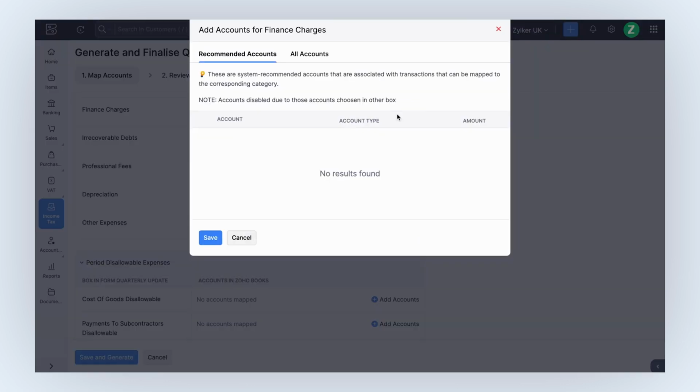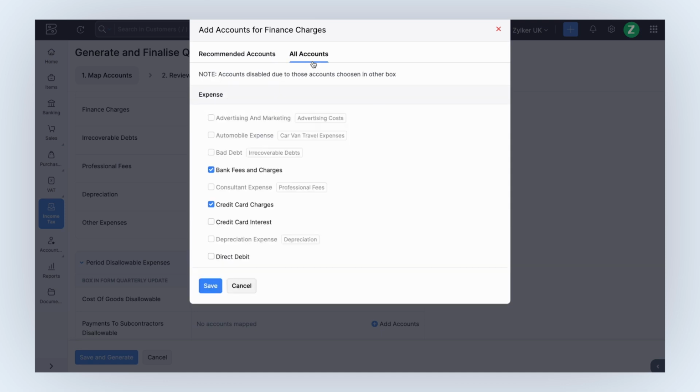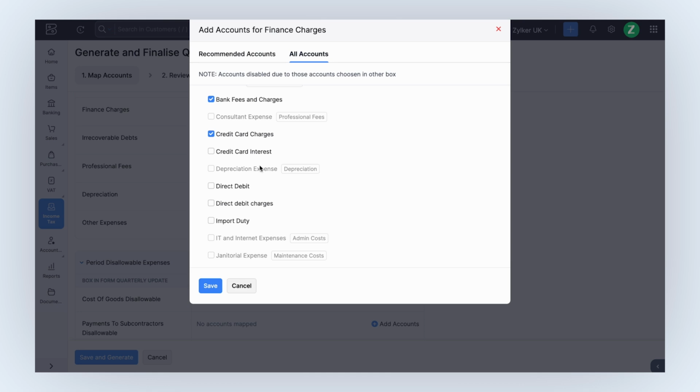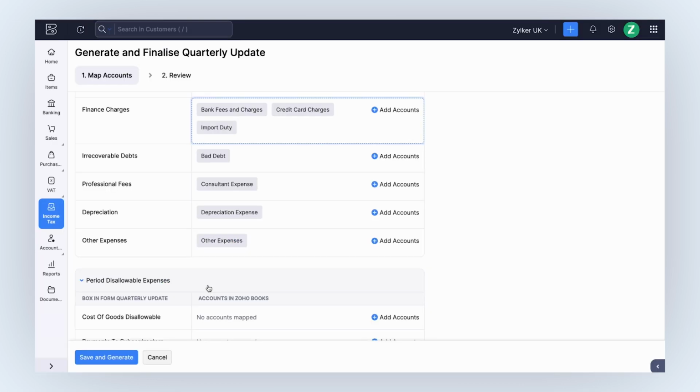In the pop-up, under Recommended Accounts, the most relevant accounts will be filtered based on your transactions. Or, you can go to the All Accounts section and select the required accounts. Zoho Books will calculate the amount for each category based on the transactions recorded under the accounts for the respective period. Once you've mapped the required accounts with the categories, click Save and Generate.